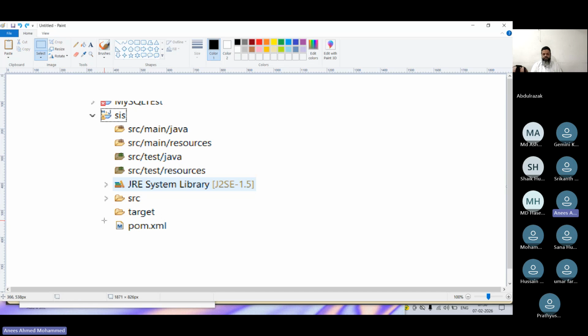So the most important file is called pom.xml. POM abbreviation, does anyone know?